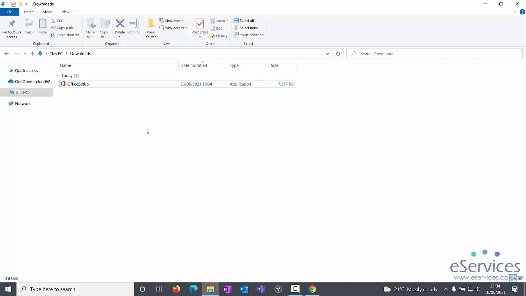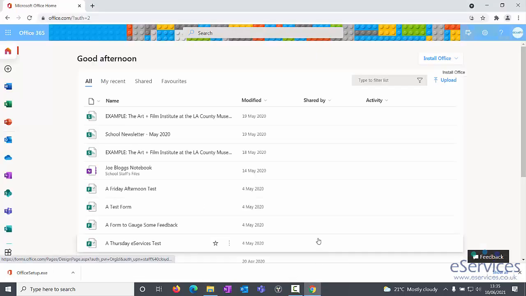It does another download which takes a bit longer, so you have to make sure you're still connected to the internet. Once that's done, you'll find Word, Excel, PowerPoint will be in your start menu. When you open one of them, it will ask you to log in, and just log in again with your child's email address and password.